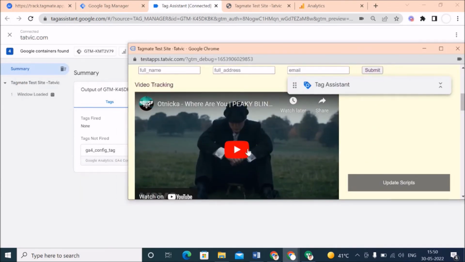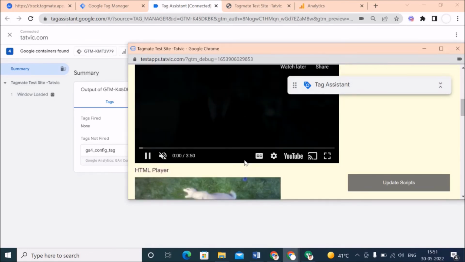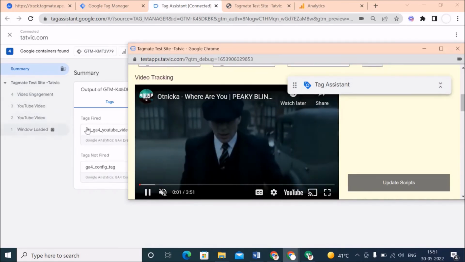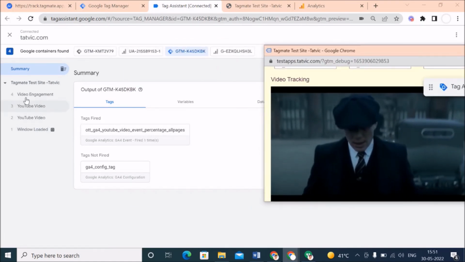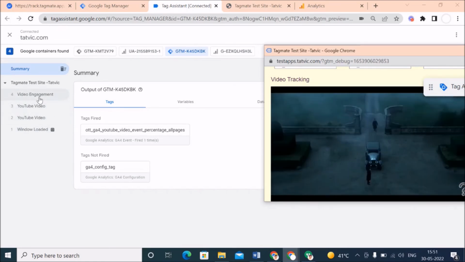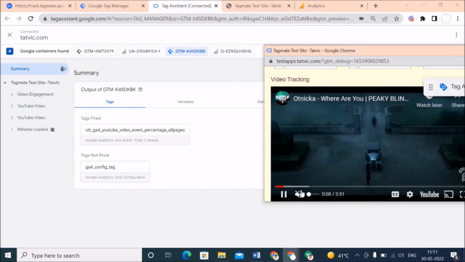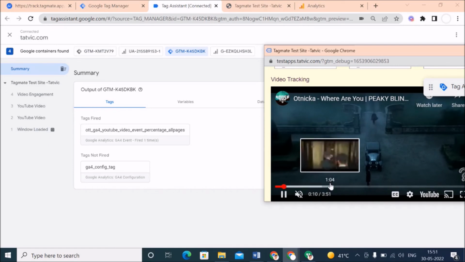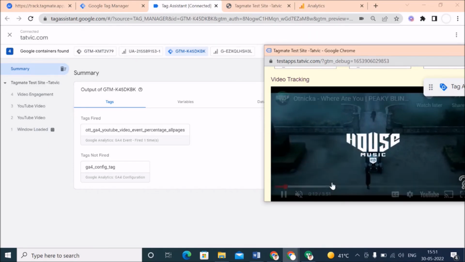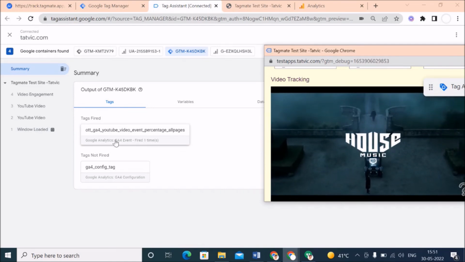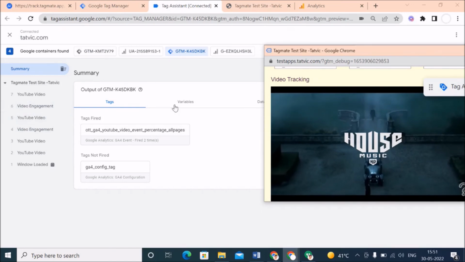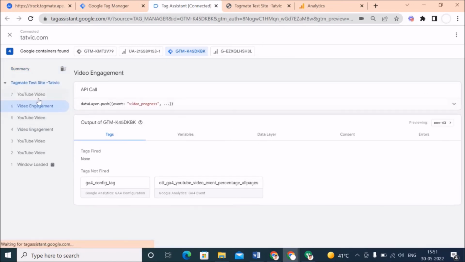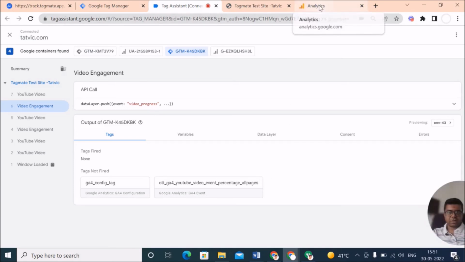Okay, and I am going to play here. Okay, so it is in play mode. As you can see, the tag has been fired over here. This tag has been fired. Okay, and this is actually the other events. And after the 10 second, another event will be fired. All right. Okay, so this is about the data layer and everything, tags and everything, but let's check it in real action.